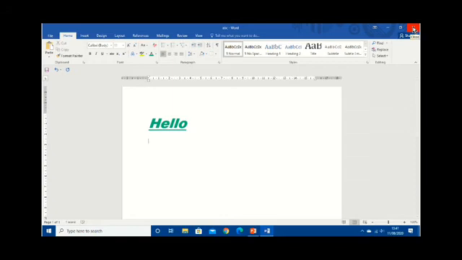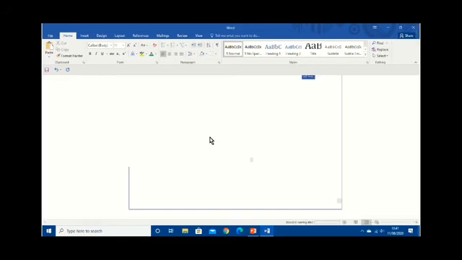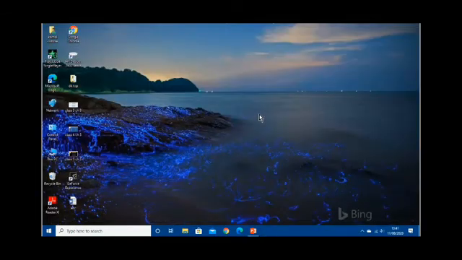This is the cross button. When I click, it will ask if you want to save. First save it, and now your file is closed.